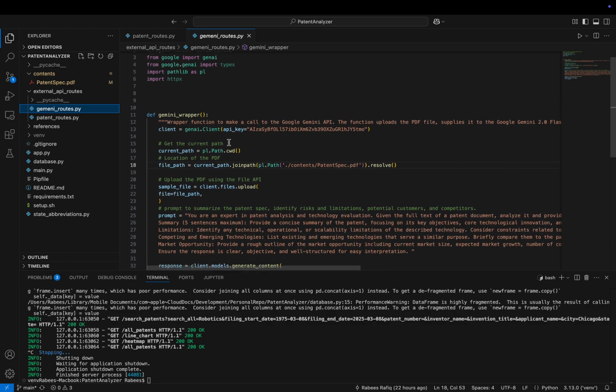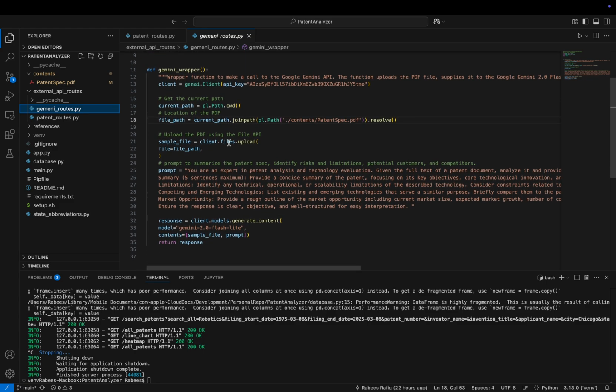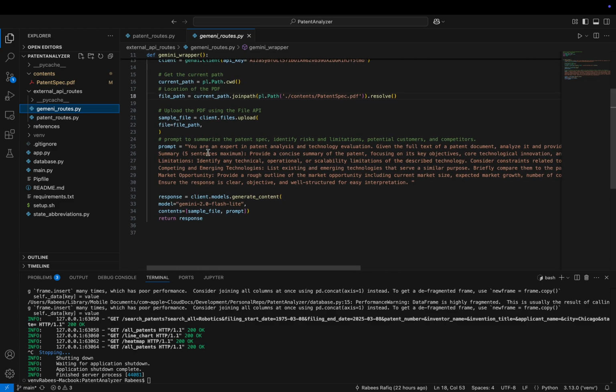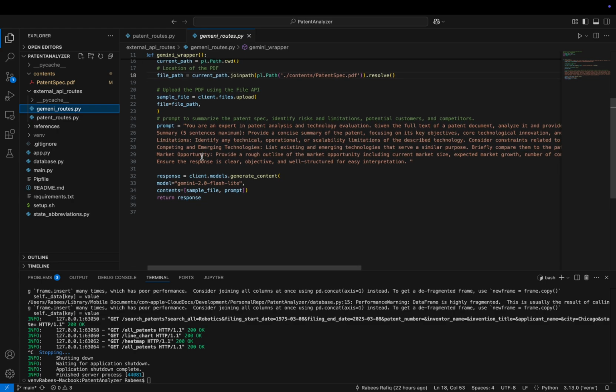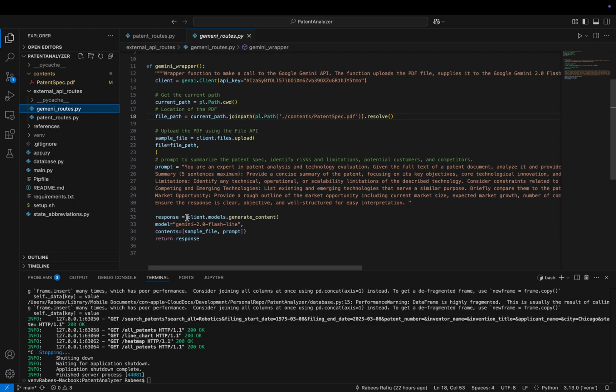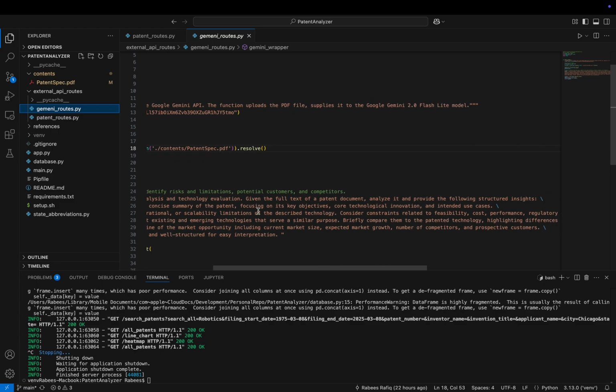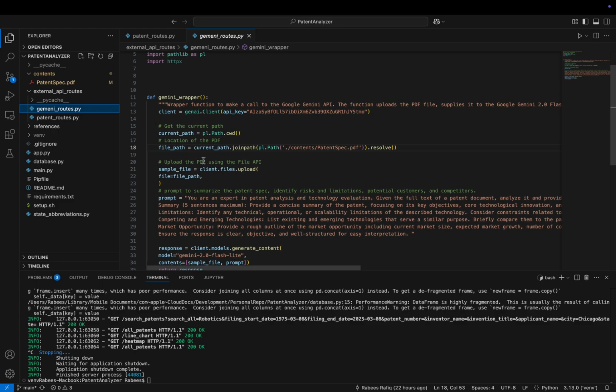It essentially invokes a call to Google Gemini, passes in a PDF document, and asks it to summarize it, identify limitations, identify competitors and market opportunities. And you can see it's using the Gemini 2.0 Flash Lite model for low latency, and also has this prompt which allows you to do all of the aforementioned things.